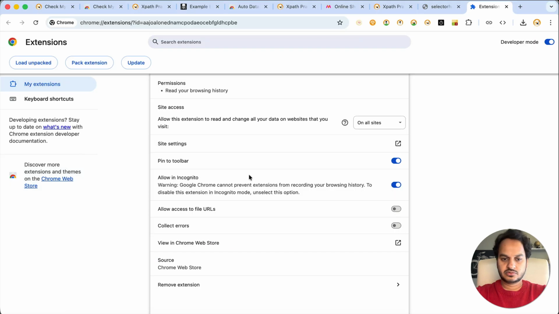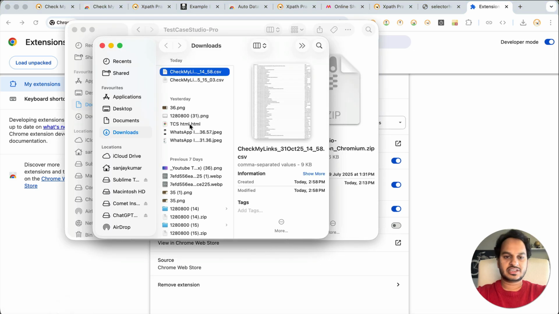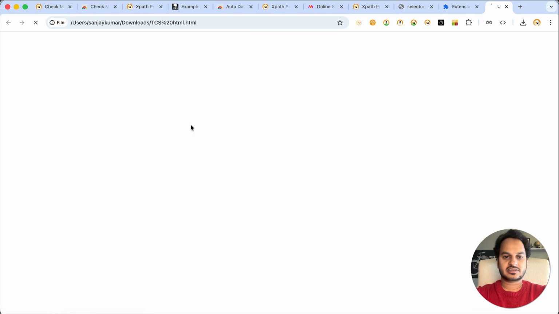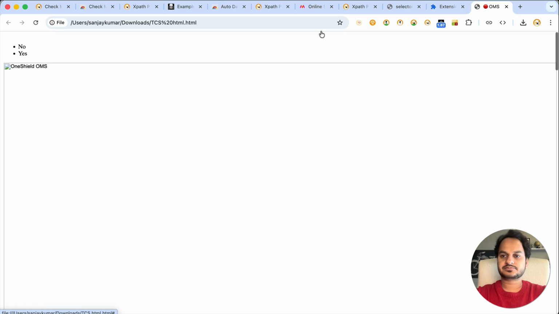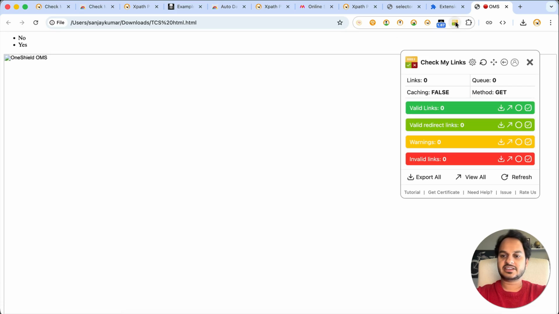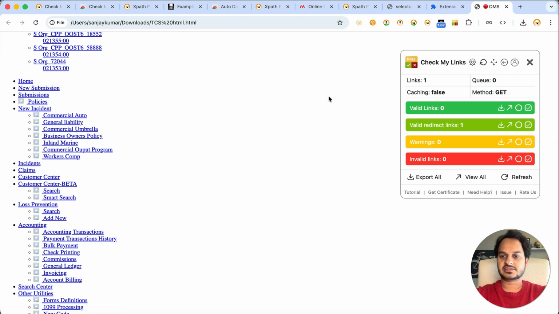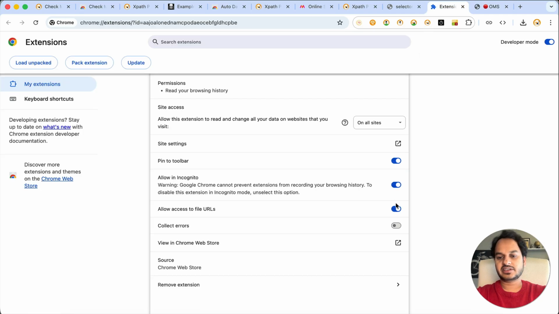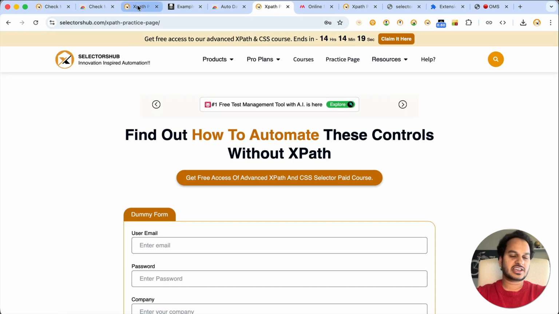If you want to use the tool for a local HTML file, then again you will have to provide the access, like allow access to file URLs, this one. And now if you have any local HTML file, like in this case, for example, I have opened this one, just hit it. If there is any link, it will fetch all the links from that particular web page. So one link, it is getting this one. So if you want to run it on any local HTML file, you have to provide this particular access. So these two accesses are required. This is how you can use the check my links tool.